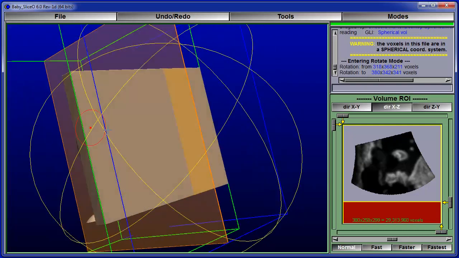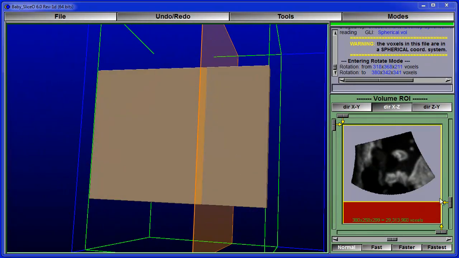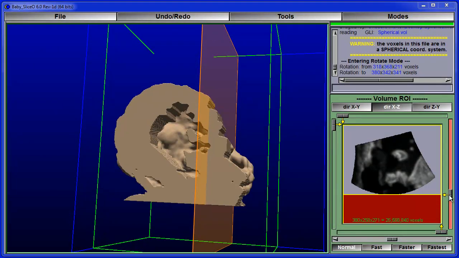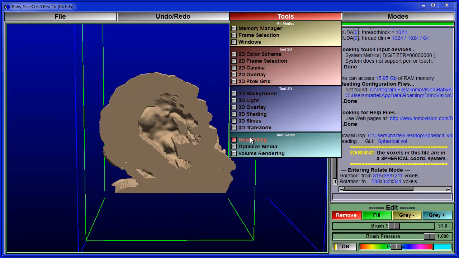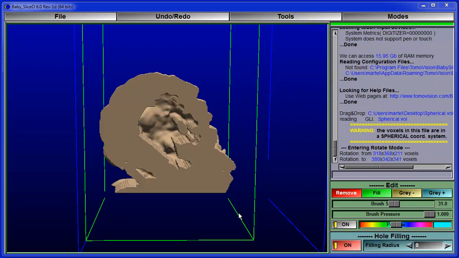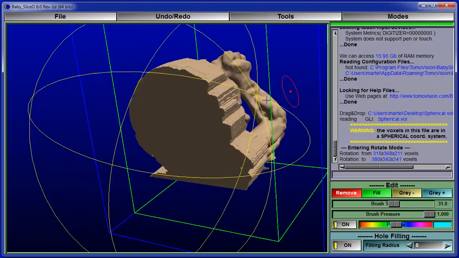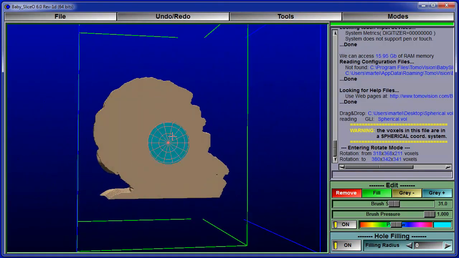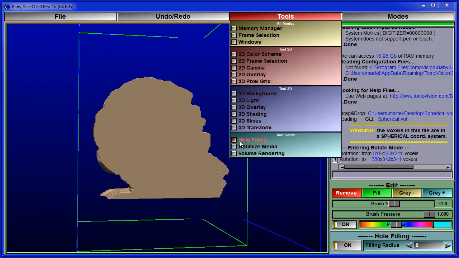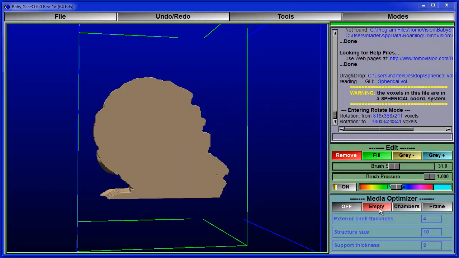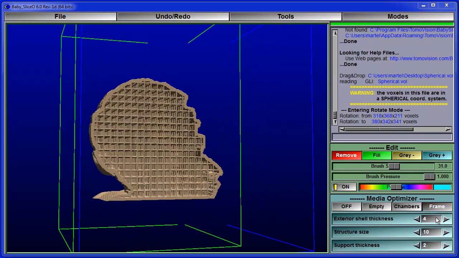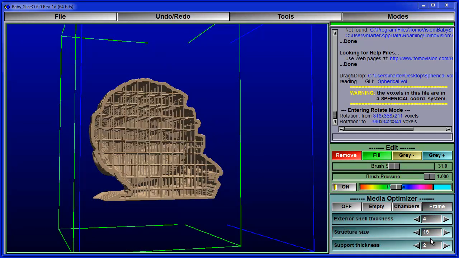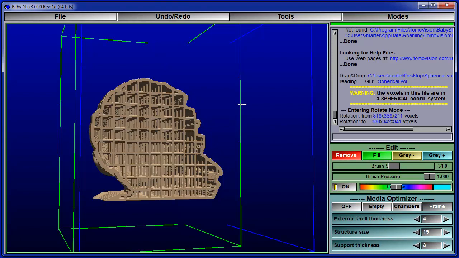Okay. Now if we use the clip planes to look inside, you notice that there are holes inside our surface. So I'm gonna go in a tool here, hole filling, and say fill out those holes. There we are. And now there's no more holes inside the geometry, but if I print it, it's going to use a lot of material. So if you want to, you can use the optimize mode here to remove the interior, and you can even put in a frame inside it so that it's not too fragile.